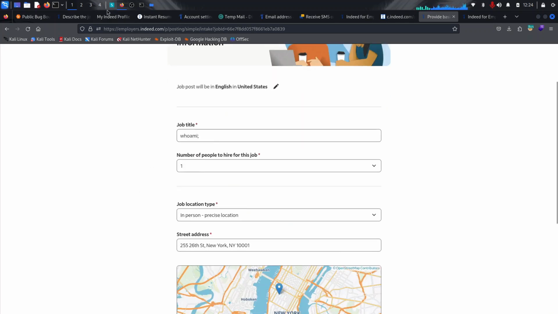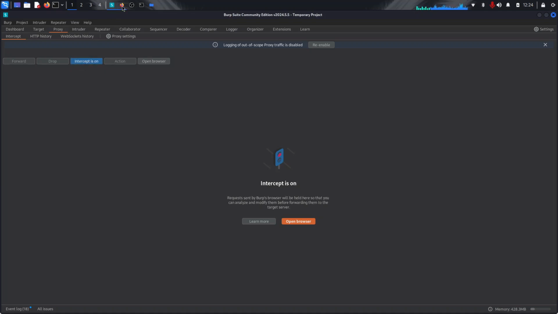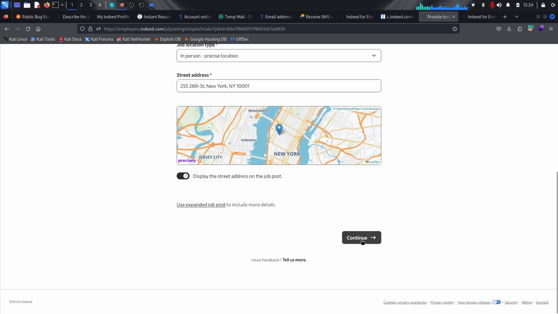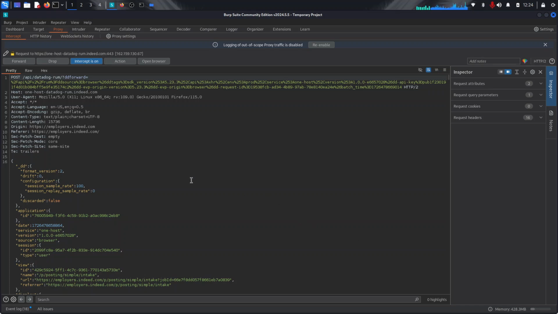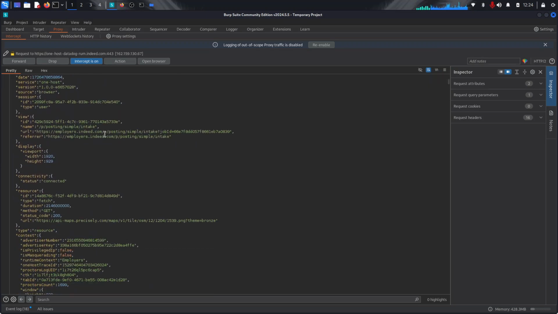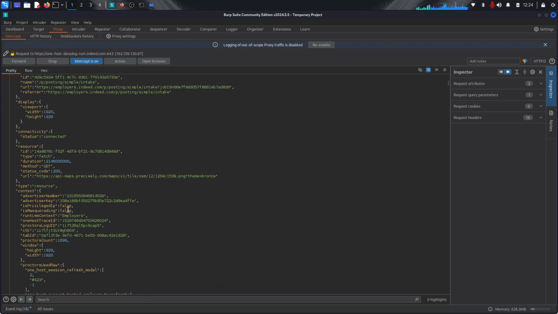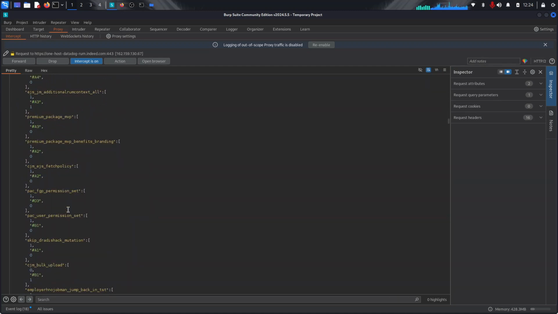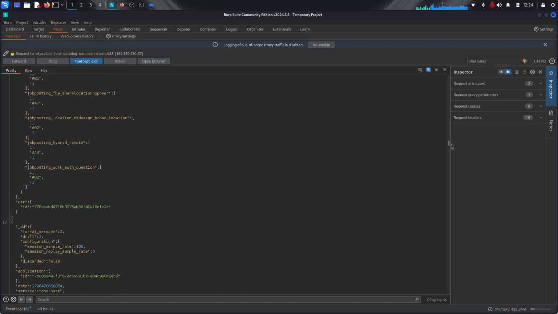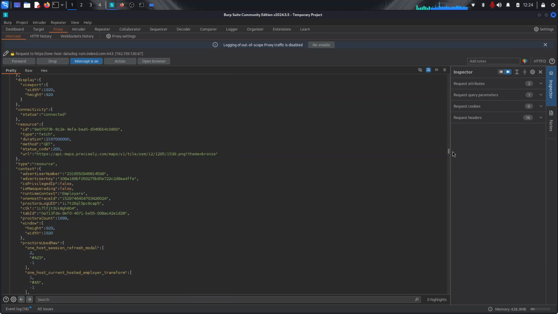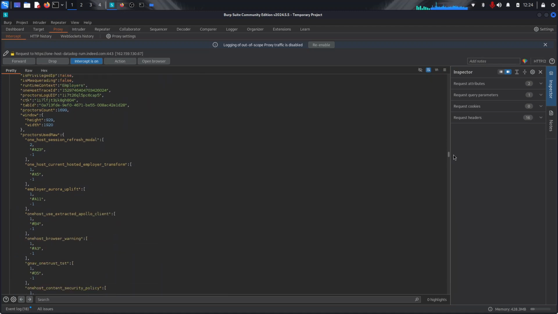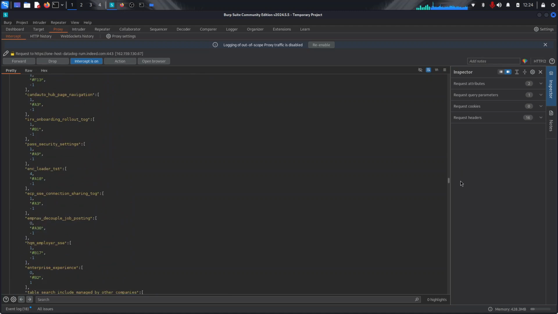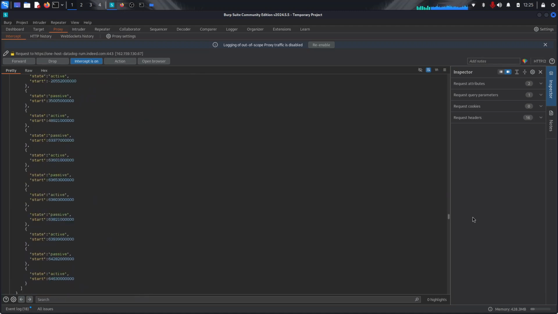Okay, now this one I want to intercept. So intercept on, and come down here and continue. So API something something onehostindeed.com. So advertisement number false something something. Whoa, this is too much. Let's see if we'll have something.